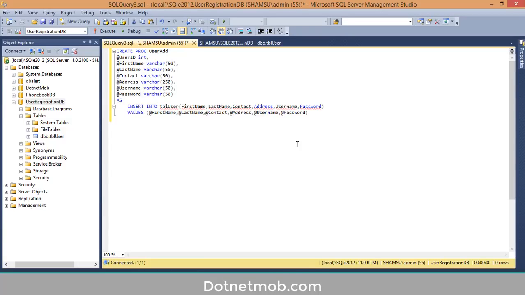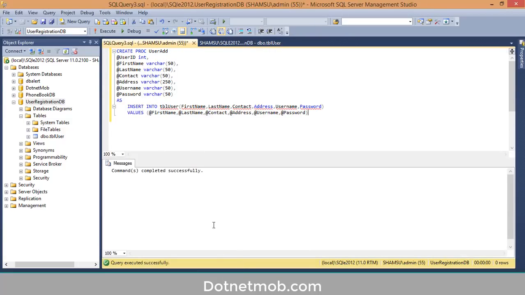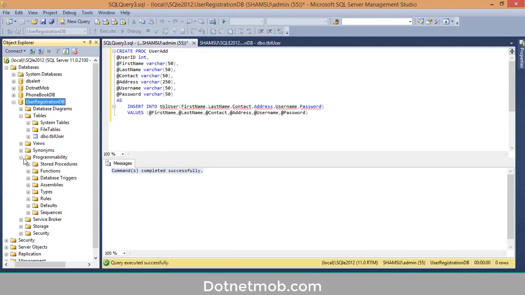In order to create this store procedure, click on this execute button here. User add store procedure is created successfully. You can see the newly created store procedure under store procedures, user add. Now back to Visual Studio.